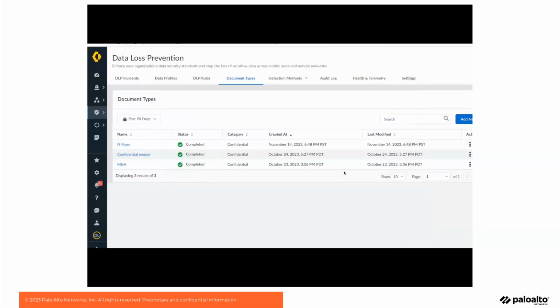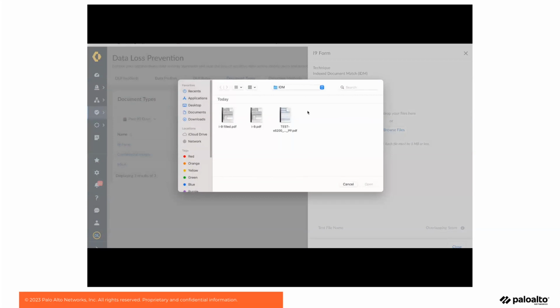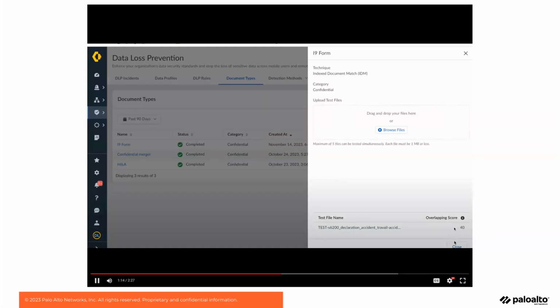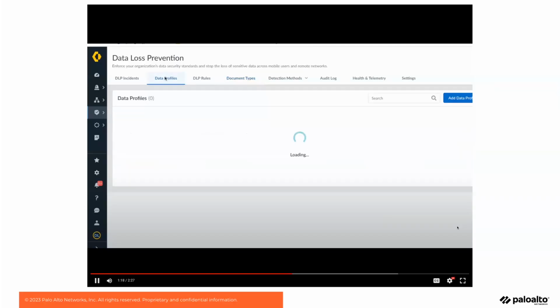I have uploaded the blank form, and then I'm going to click generate. This model creation is actually very, very fast. So you see, in a matter of less than a second or 2 seconds, the model was created and uploaded. Now I'm going to use a test file which is not supposed to match. So this is a completely different random form, does not match I-9.